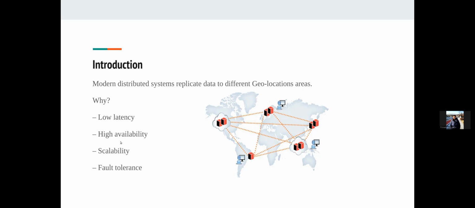Another reason is high availability, so that data becomes highly available to the users. Another reason is scalability, so that more components can be easily added and maintained in the system. And I think the most important reason is fault tolerance. For example, if one or more components are down, to make sure that the whole system is not down, other components can work as backup for the down component. So these are the reasons why modern distributed software applications replicate data to different locations.